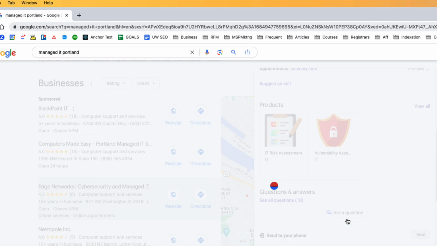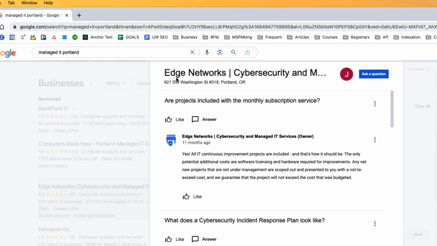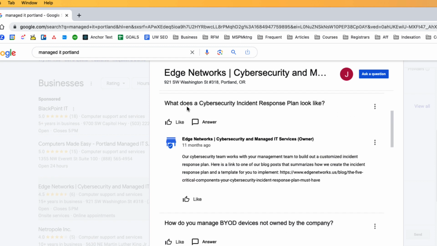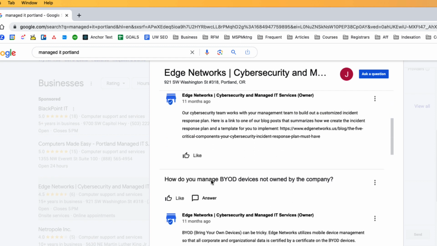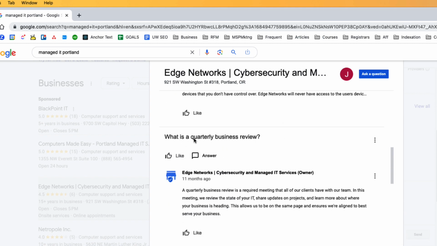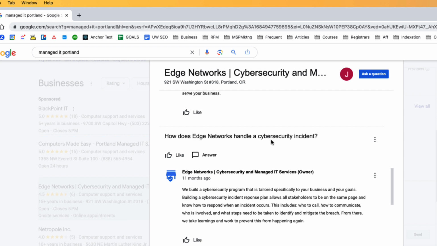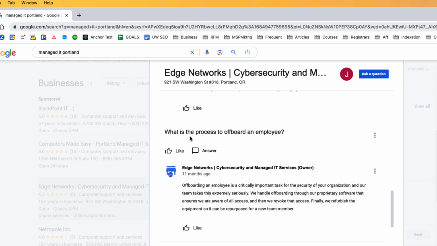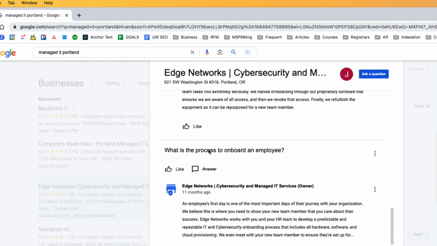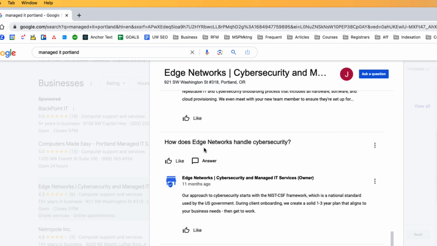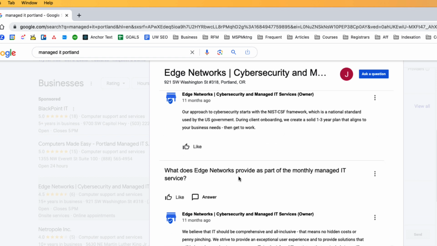So let's see what questions they have. Our projects include with a monthly subscription service. What does a cybersecurity incident response plan look like? How do you manage BYOD services not owned by the company? What is a quarterly business review? How does Edge Networks handle cybersecurity incidents? What is the process of offboarding an employee? What is the process of onboarding an employee? How does Edge Networks handle cybersecurity? Does your Edge Networks provide part of the monthly managed IT service?